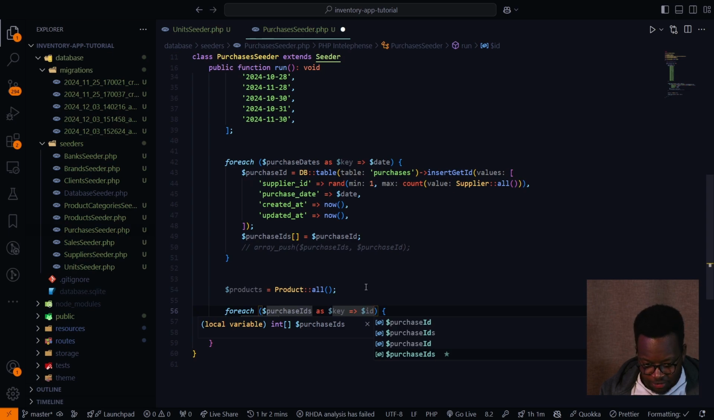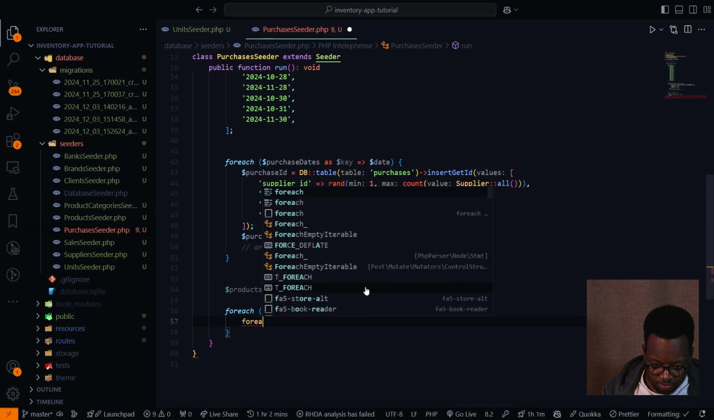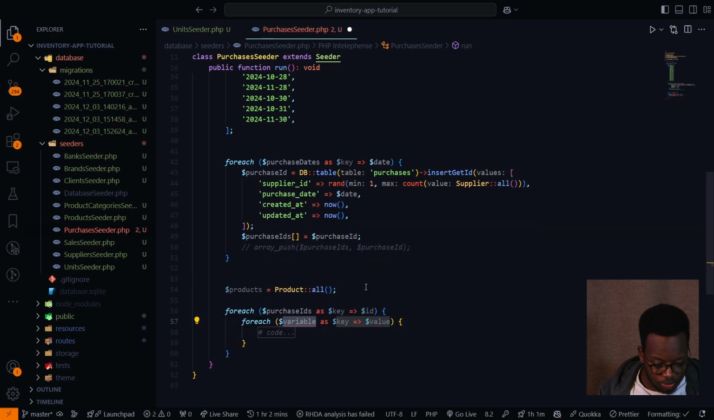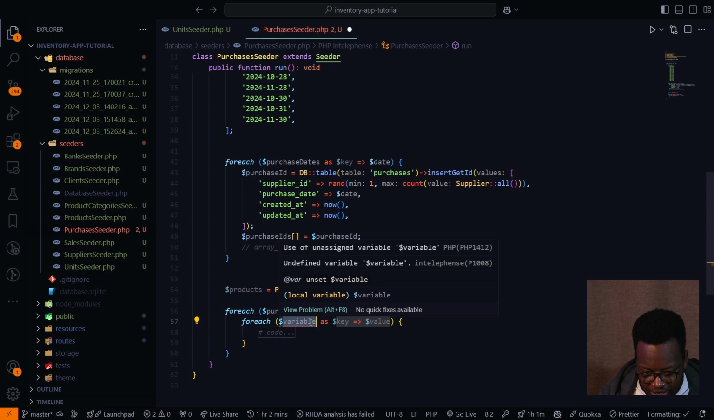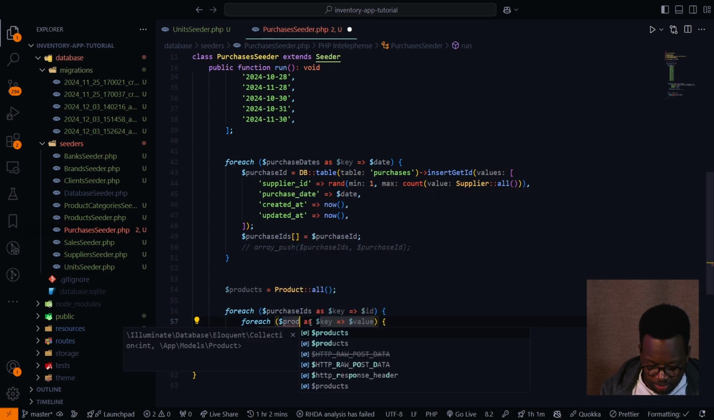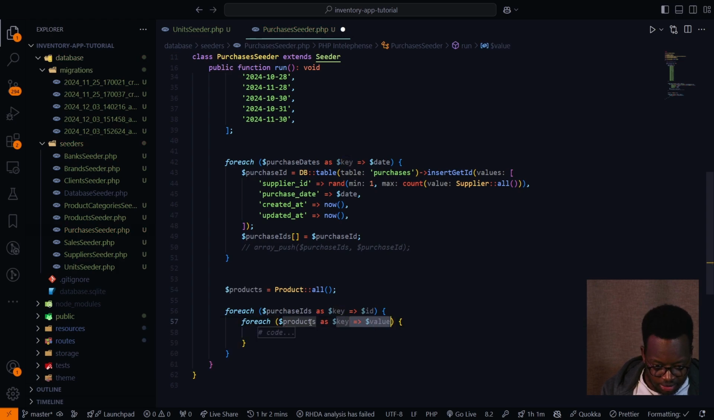And then after we've collected all those purchase IDs, we also need to do another foreach loop. So this is the idea, all right? We are interlinking the products and the purchases. So there's supposed to be an I and a J, our I being the purchase IDs and the J being the products, right? So foreach products as product, okay? And we're taking all the products.